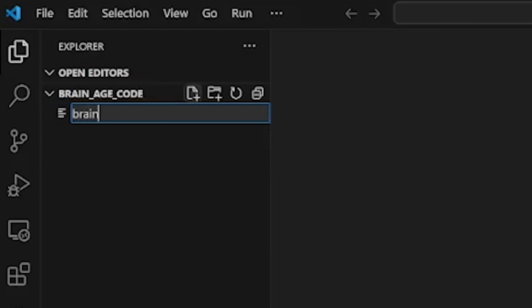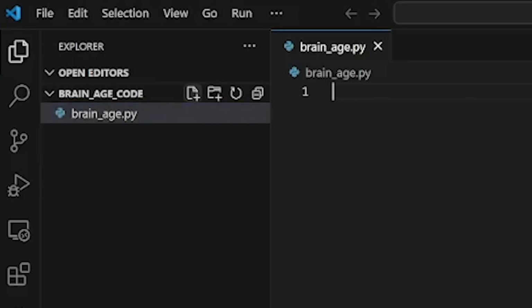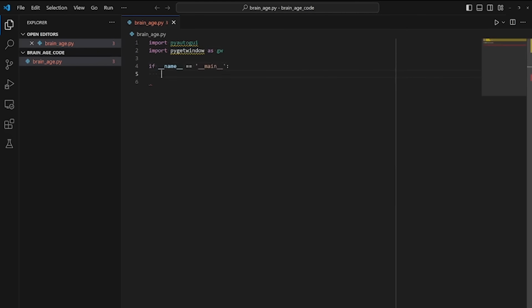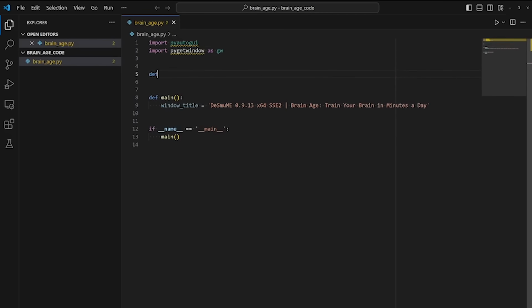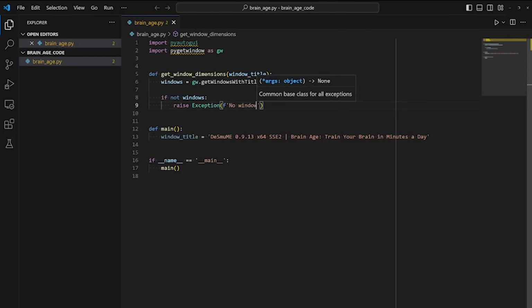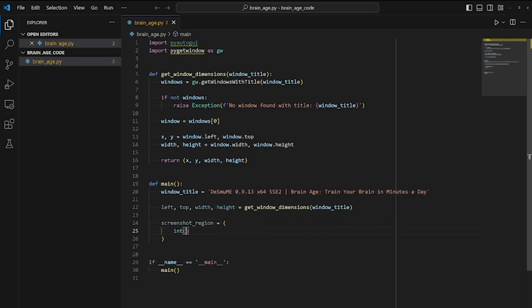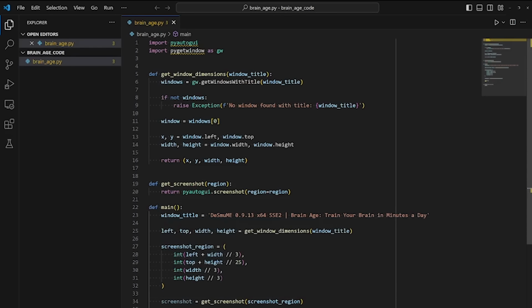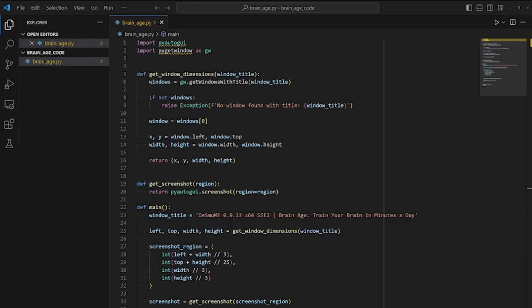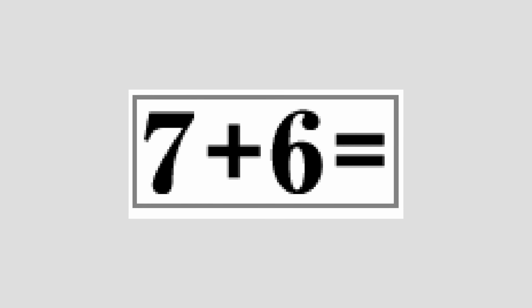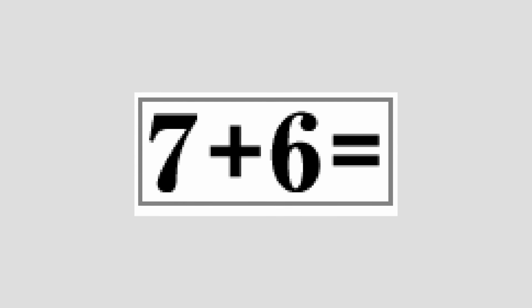The first step will be to create a Python file. In this file I will first do some setup code to find the game window, get some properties of it, and so on. Afterwards, I'm creating a function to actually make the screenshot of the equation. And after some trial and error, I eventually get the right screenshot, which we can use for the next step.